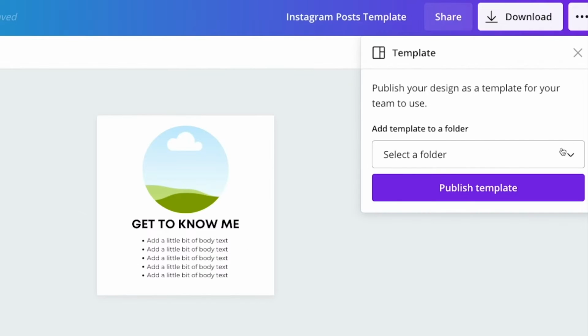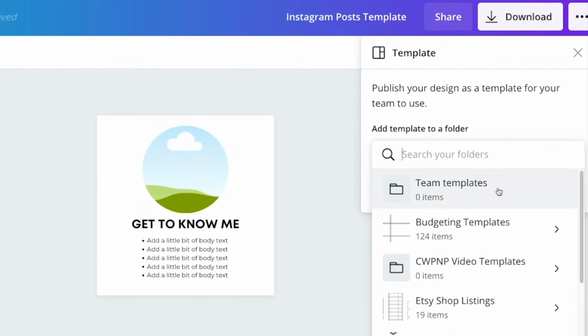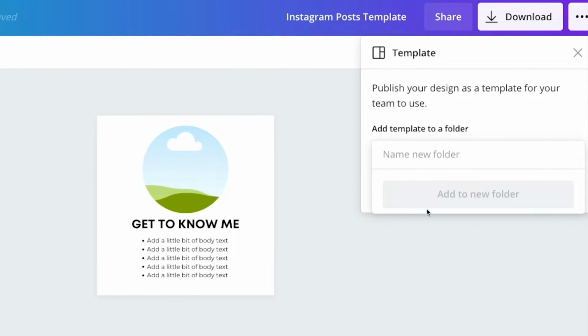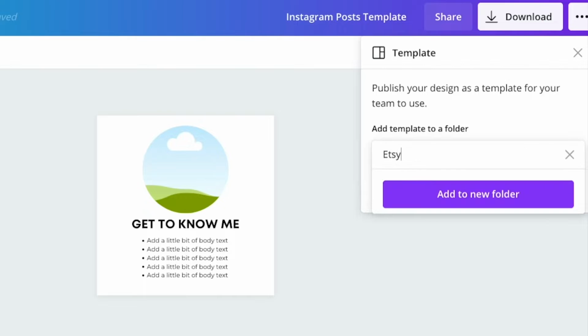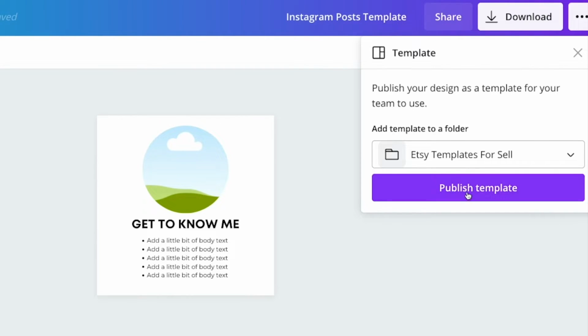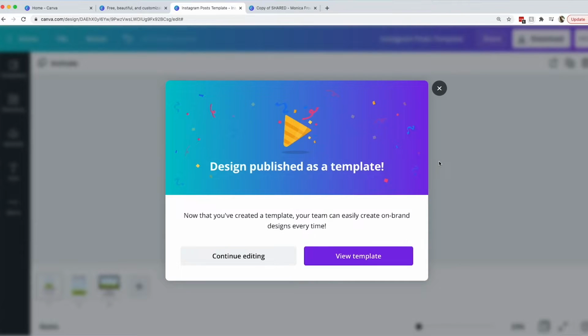This isn't going to be for our team, but we are going to sell it. So we are going to want to put it in a folder where we know that we're selling it. So let's maybe say Etsy templates for sale. So that way we have a folder where we put all of our Etsy templates for sale. So we know that people are going to be using these, and then we'll just create that new folder and then publish it. So we'll publish the template and it says design published as a template.